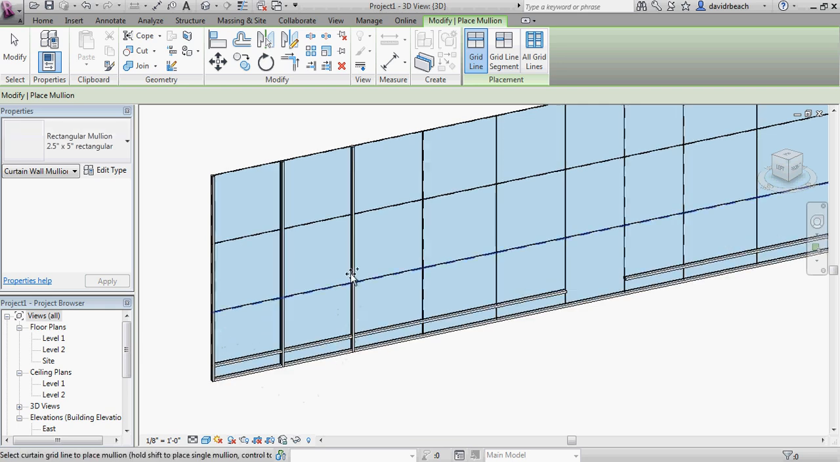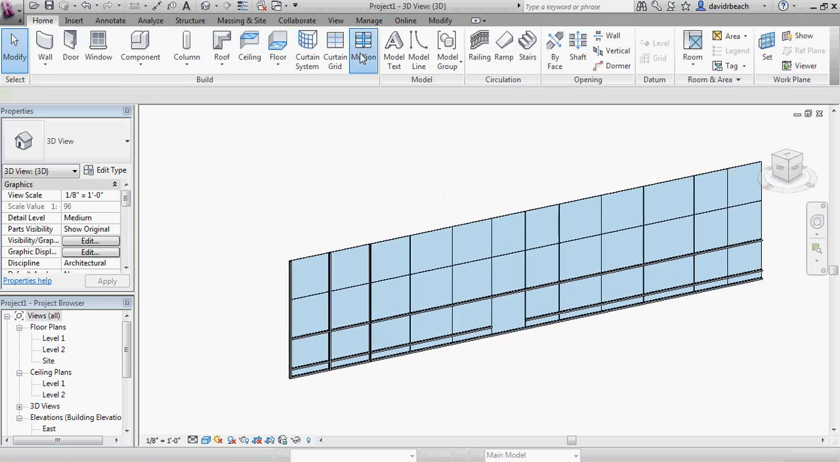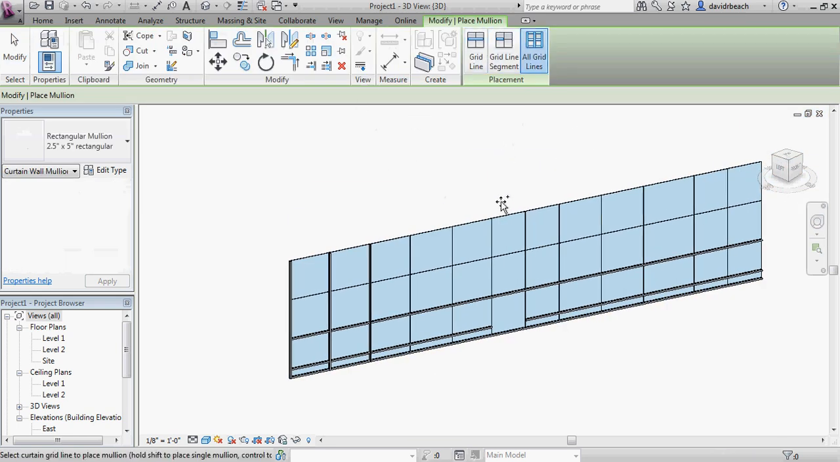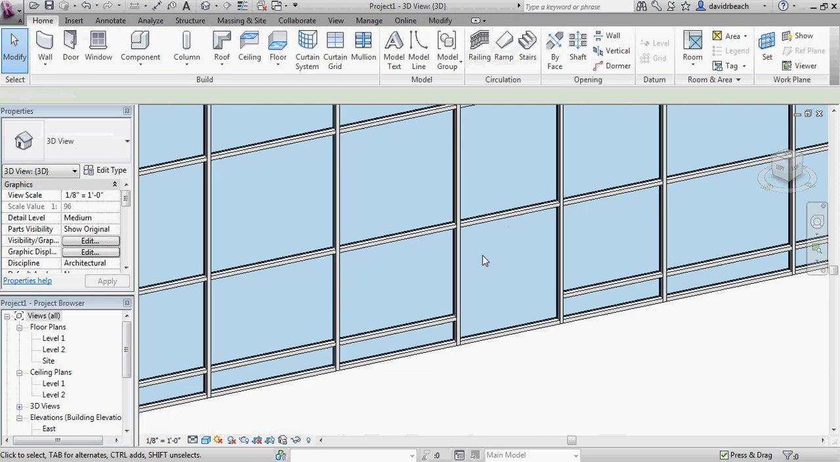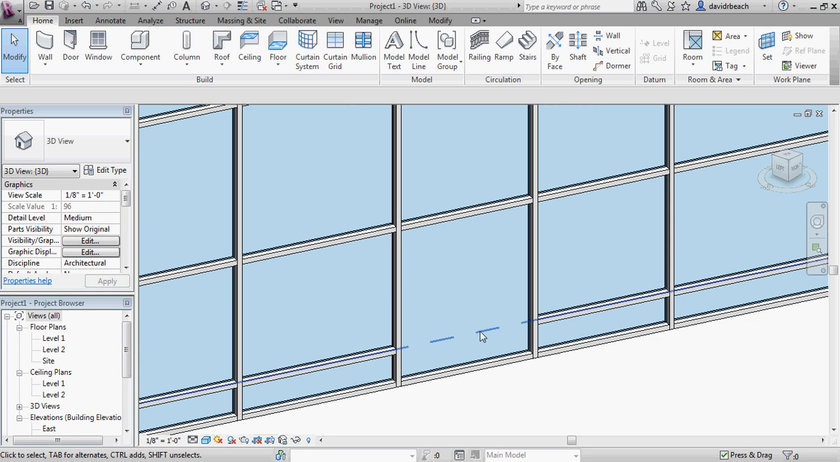So this process works well, but it's a little bit tedious. So there's another tool in Revit. I can go mullions, all grid lines, select the overall, and I instantly get all of my mullion grids in place. So the next thing that I want to do is add a door into this segment right here.